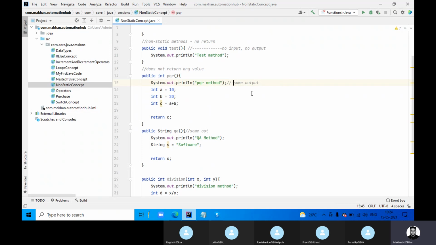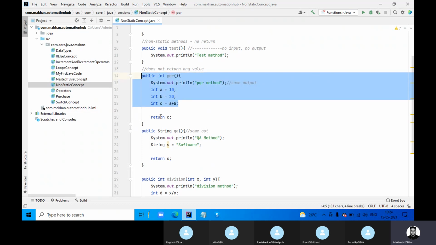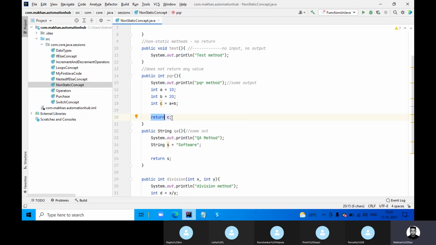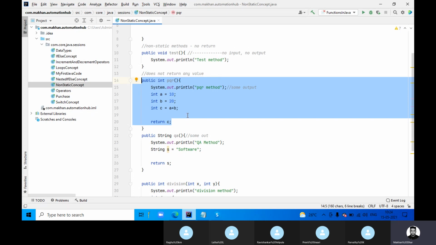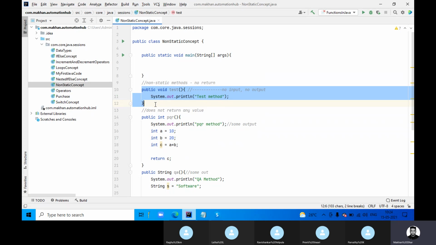Simply go with the fact that you are getting some output with the help of void integer value. This is called static. It is static because, without creating an object, you can call that particular method. This is the only way to call a method without creating an object. And here you do not have any choice, because in void you can't use the return keyword. The return keyword will give you the value, right?